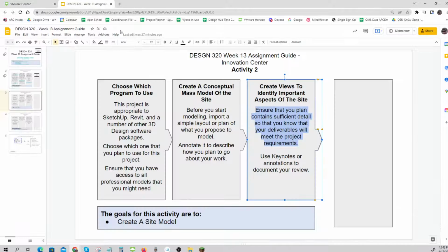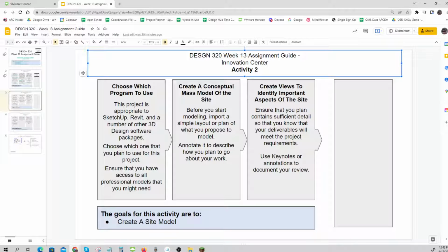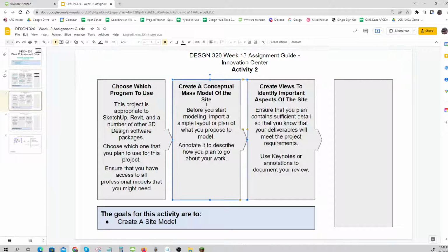So there we go. That is your activity 2. Choose a program. In my case, I chose Sketchup. Create a mass model of the site. Just have the basic parts on it in cylinders and cubes and rectangles and blocks, and then create some views that identify important aspects of the site and really think these things through.